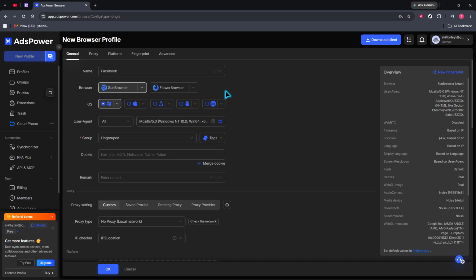Next, find the browser engine section and select Sun Browser, which is Chromium-based. This option is recommended because Facebook is heavily optimized for Chromium browsers. In practice, that usually means better compatibility, smoother performance, and a lower chance of running into stability issues while using the platform. It also helps the browsing environment appear more natural for this type of account activity.